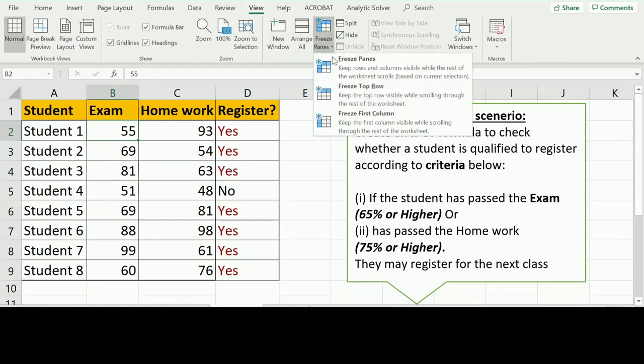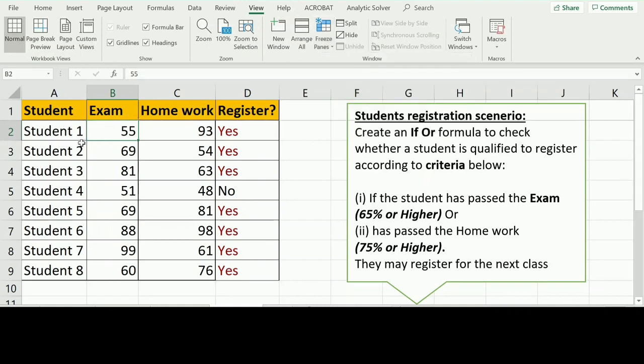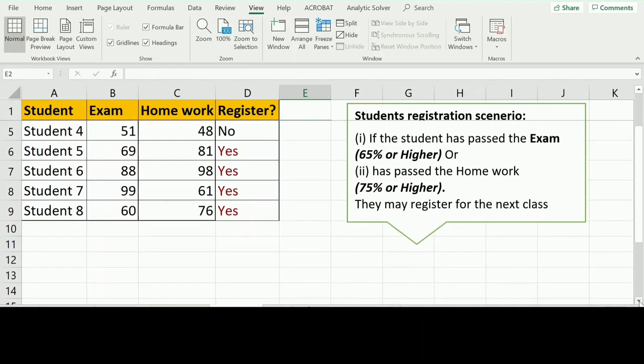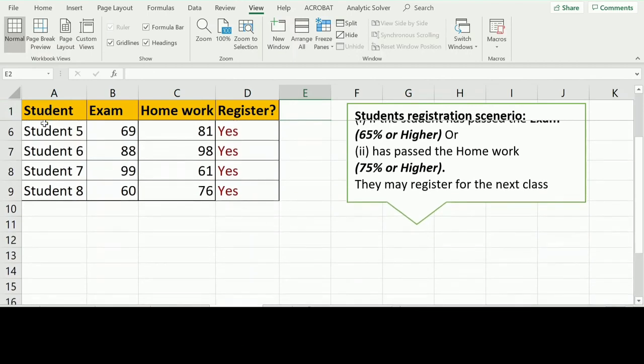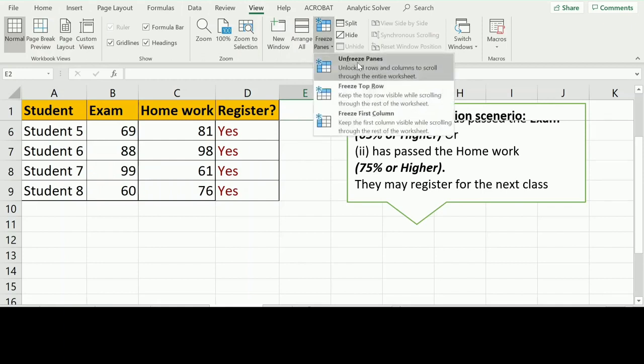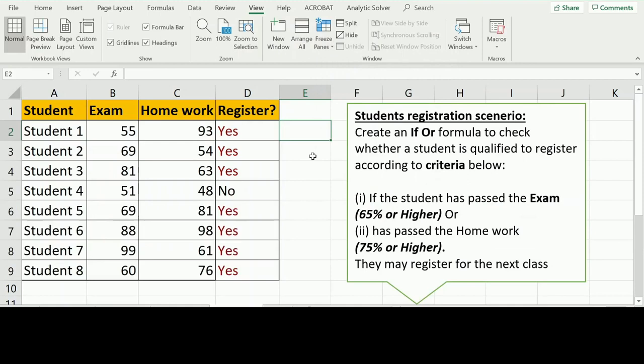Click the down arrow. If I click on Freeze Top Row, it freezes the top row. Now I can scroll down and I can see that the top row is frozen. I can see that student 5's exam score and all of that. To unfreeze, still in the View tab, I go to the Window group, click the down arrow, then I can unfreeze whatever I have done.